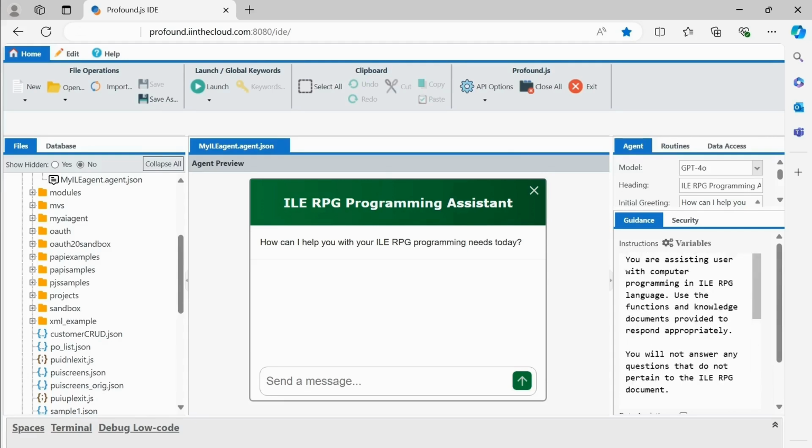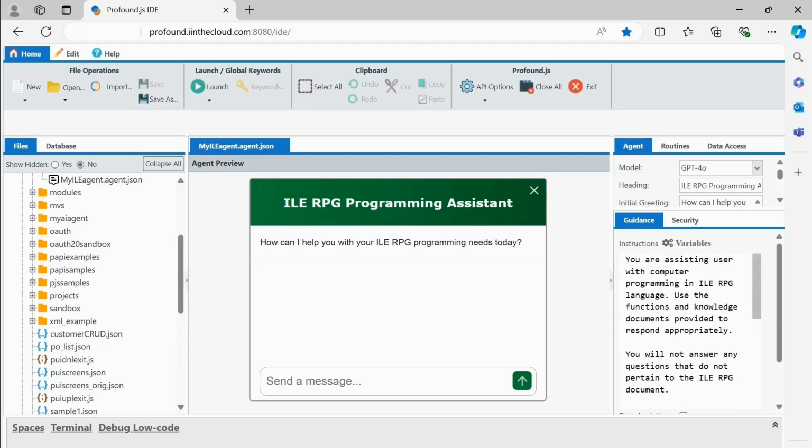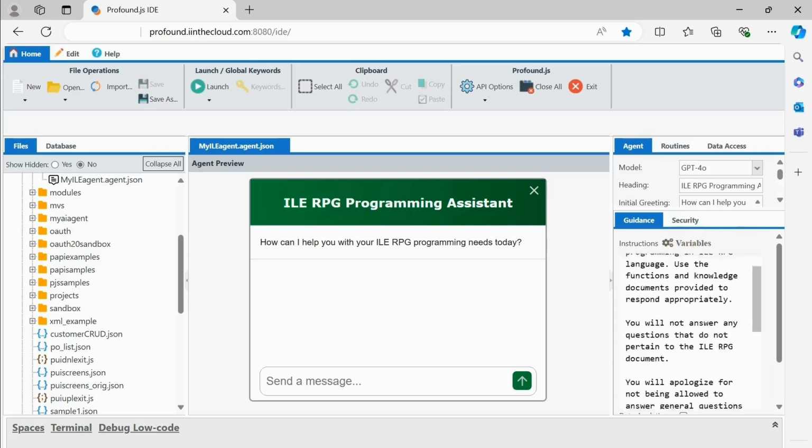What I'm doing here is telling the assistant that our topic is ILE RPG programming, and those are the answers that I want back. It's not going to be an application to ask HR questions or what's the current cost of a gallon of gas. We're talking about ILE RPG programming, so we want to be specific and we want those answers returned by the agent. I didn't really set up any security for this application.